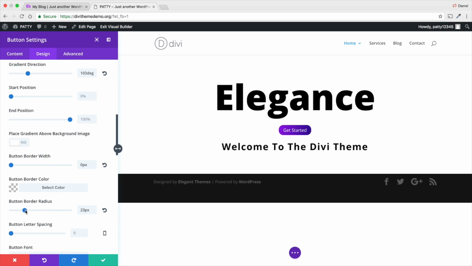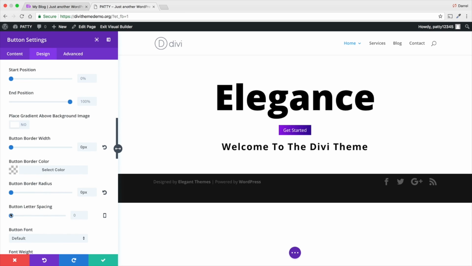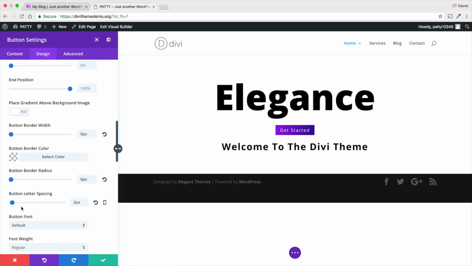We can have a border radius. So the higher the radius goes, the more circular it gets. Now you guys can see the button is circular, but I kind of want it squared like that. And we can choose the letter spacing, just like we had the spacing with the text. We can do the same thing with our button, but I'm just gonna leave it as something like 2.